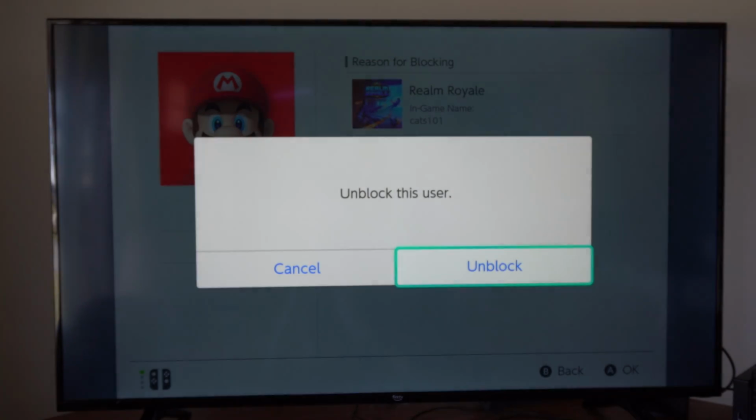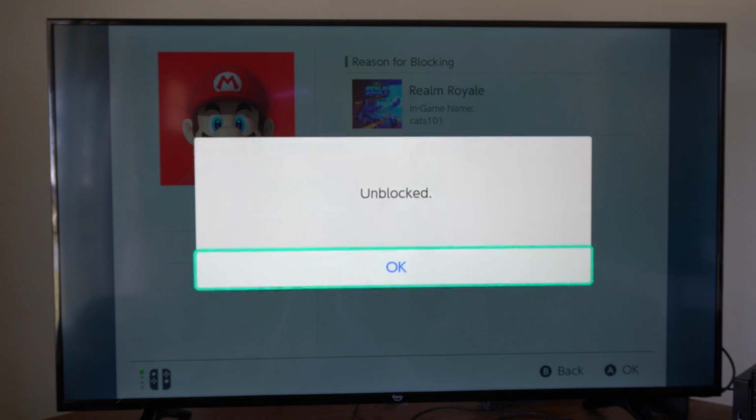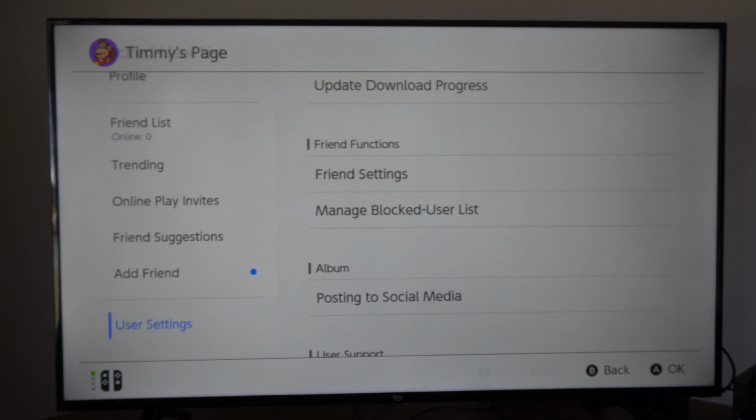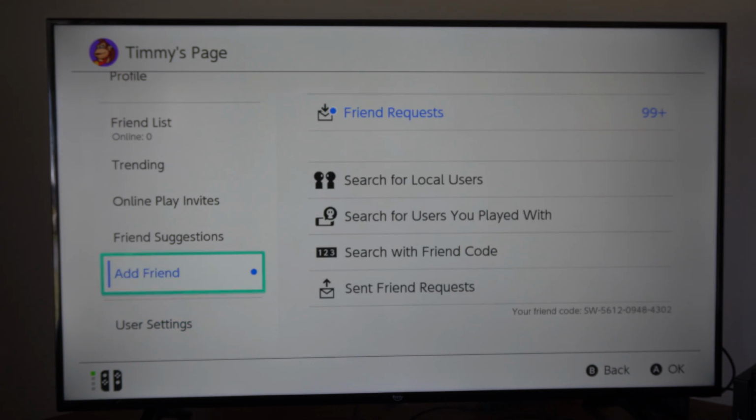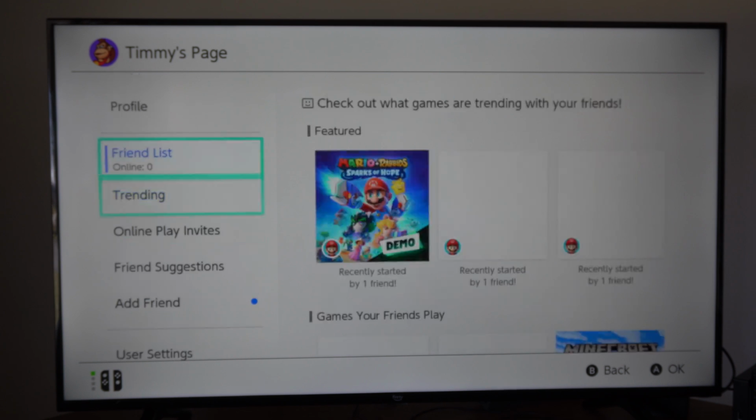So maybe they're being nice now. So let's go to unblock. And it says please wait. And now you should be able to voice chat with them, send them a friend request, etc. And you should be good to go. So you probably have to go to add friend and then re-add them with a user code or something like that. And then send them a friend request. And then you should be able to see them under your friends list.